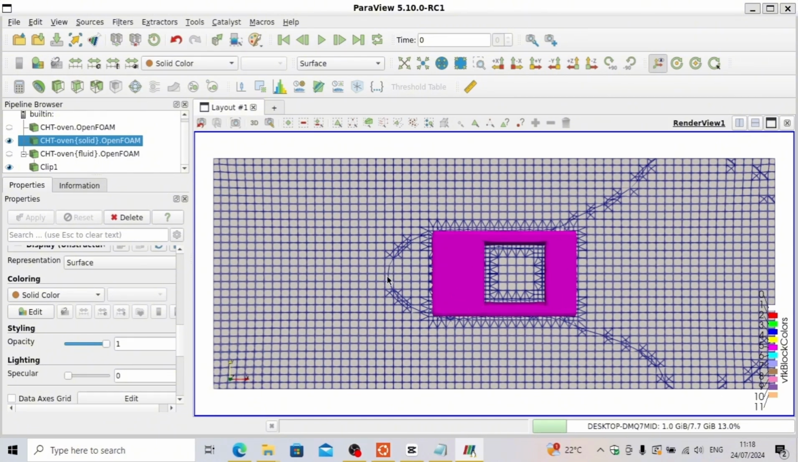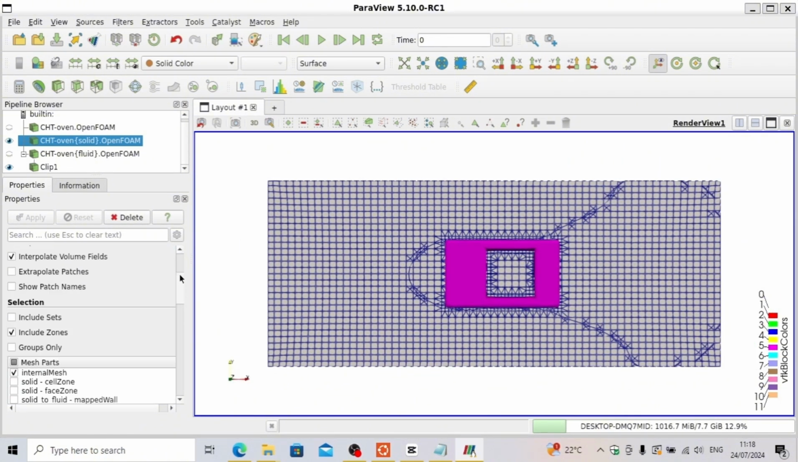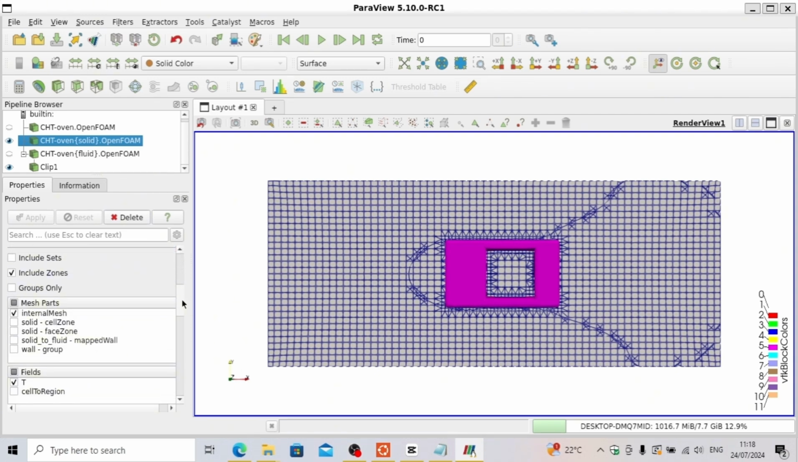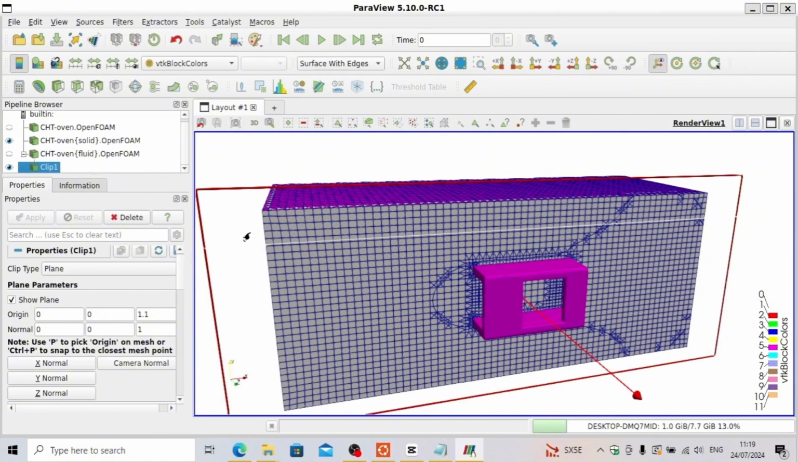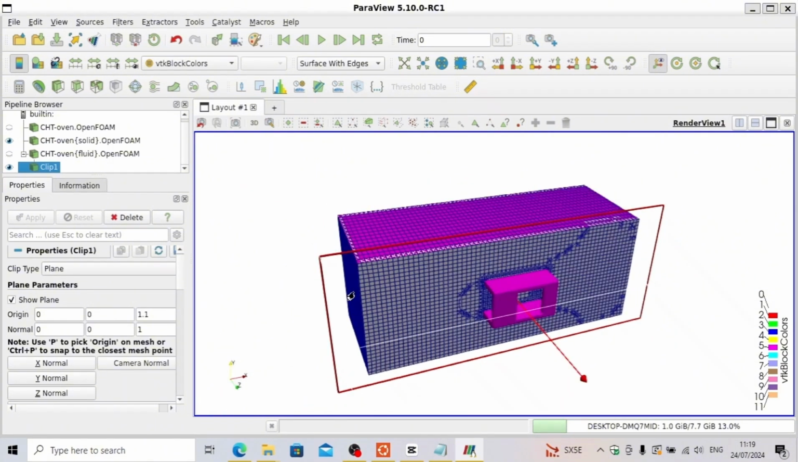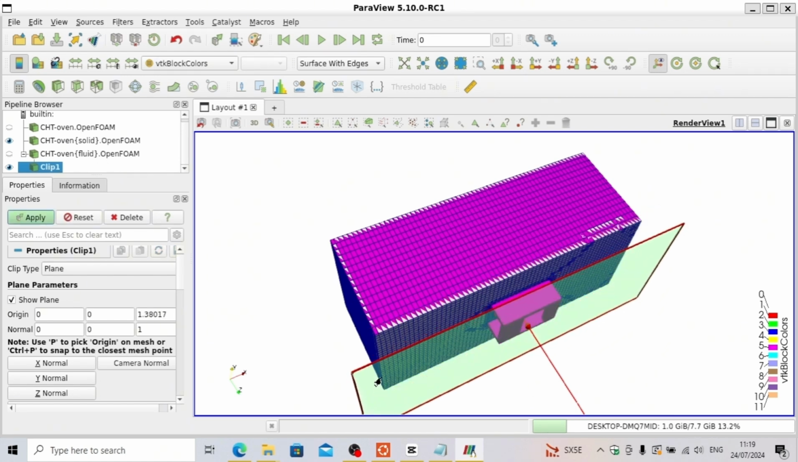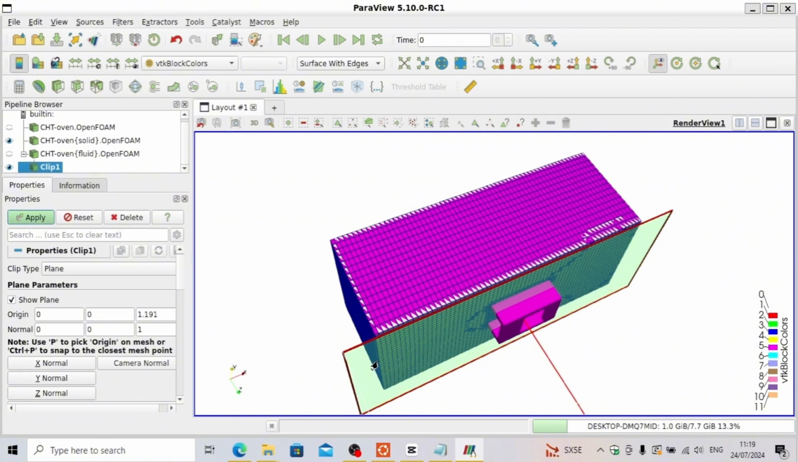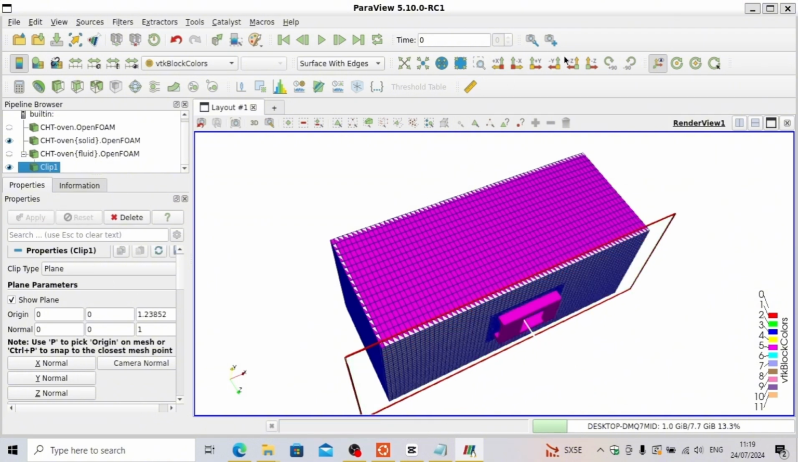I don't know why these lines are coming, but this I have noticed as a center Z only. If we change the section to the other point, so show plane, let us move further. Okay, then create the section.